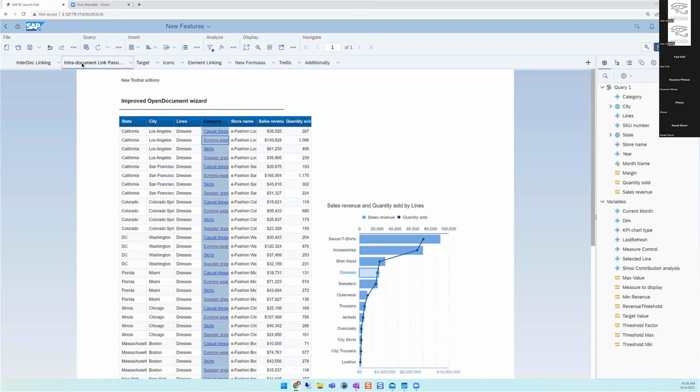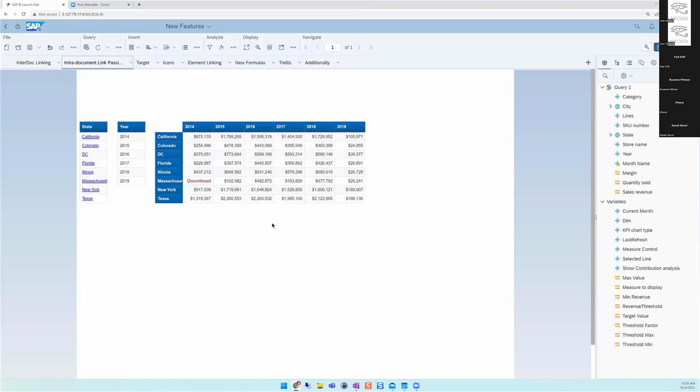The intra-document link also has some very long-awaited additions. As soon as they introduced the intra-document link, which is being able to link from one report to another, we were using that especially in the headers to jump to other tabs in the report. But right away, what people wanted to do with that is, can I pass a variable with that? And now they have added that capability.